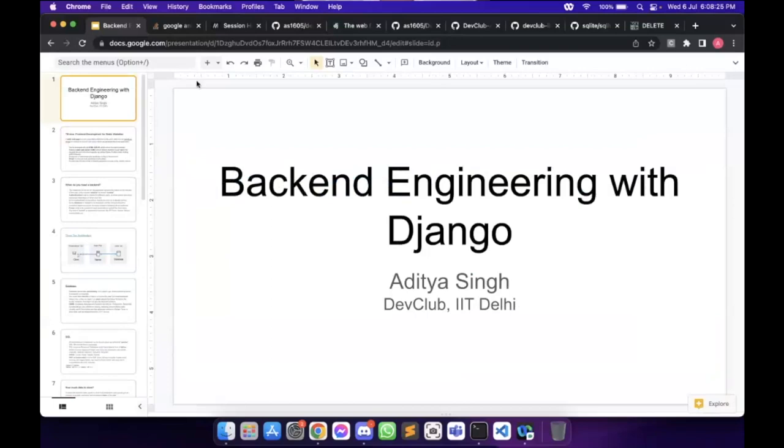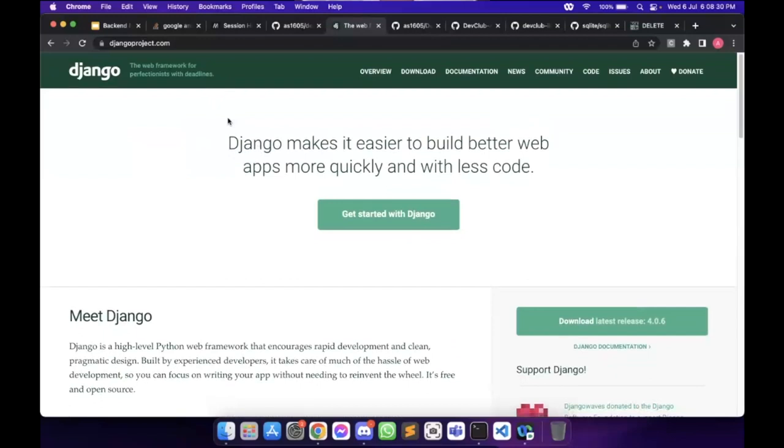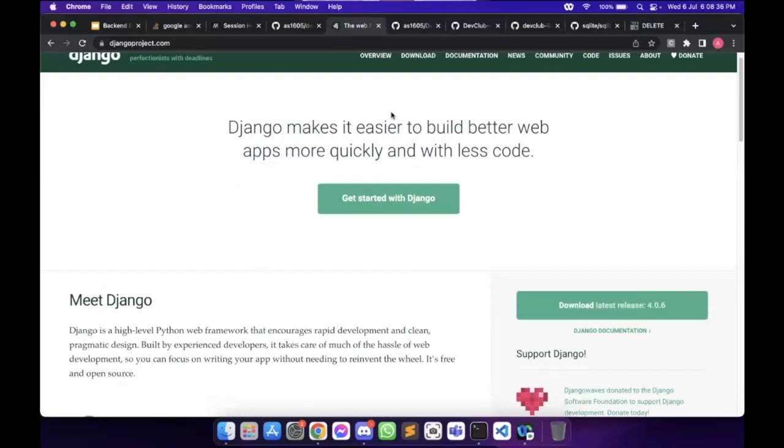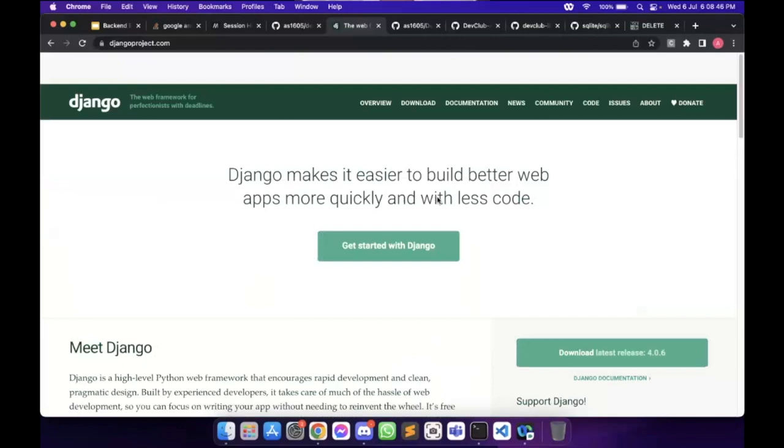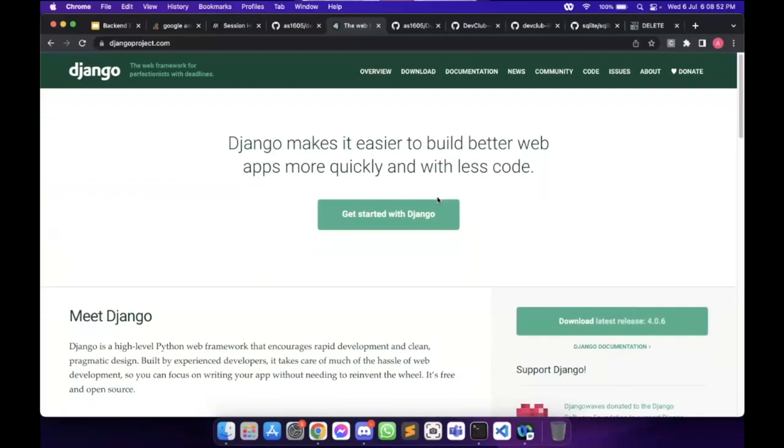So now let's move to Django. The tagline of Django is a web framework for perfectionists with deadlines. It makes it easier to build better web apps more quickly with less code. So one of the main reasons of choosing Django was that you already have experience with Python. In your call 100 course, you will be able to apply it here and also learn it in more depth.